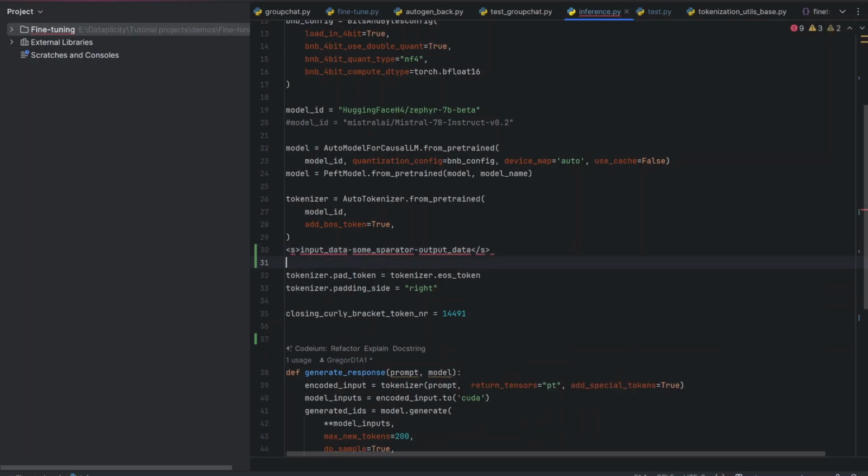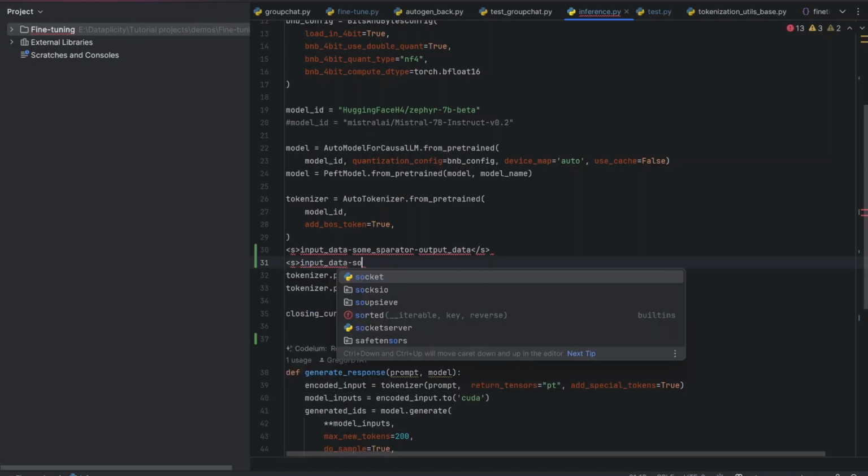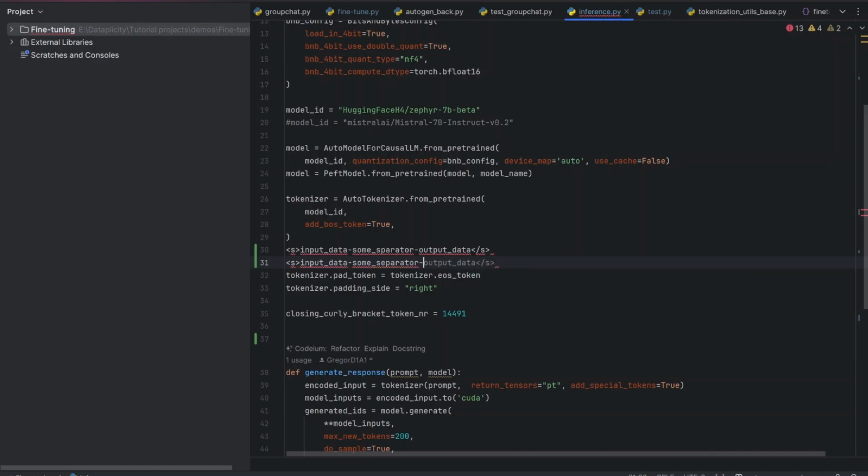But when we do inference, we give only the begin of string token, input data, maybe some separator also, but the rest of the string our model needs to fulfill. That's the point. That's why we don't want to add any end of string token here, because the rest of the string, with the end of string token, our model will fulfill for itself.